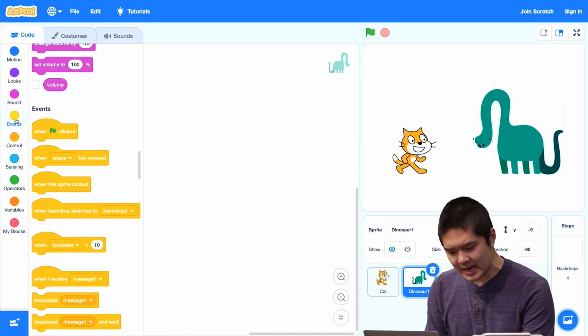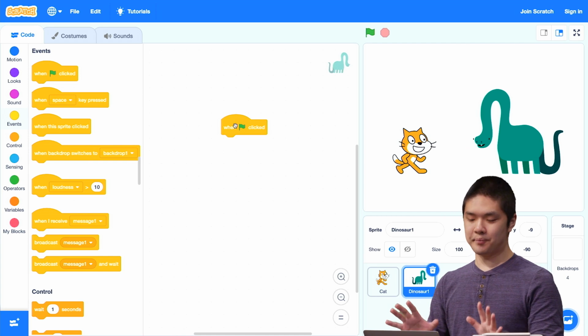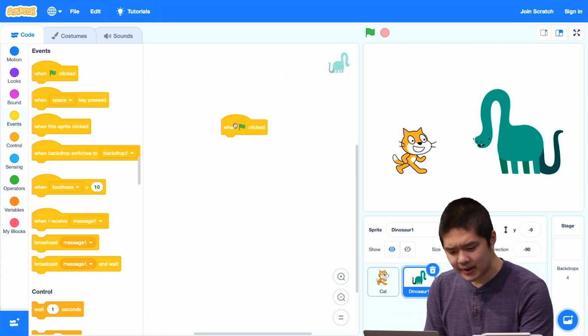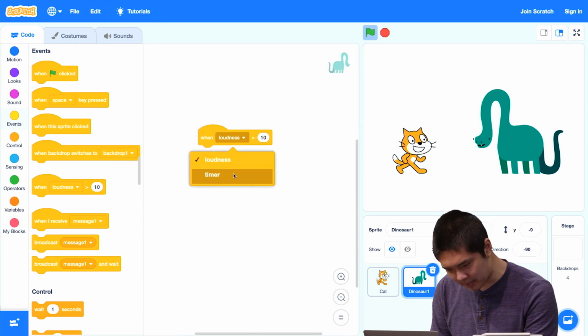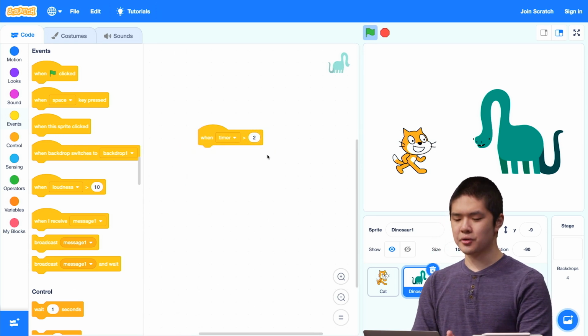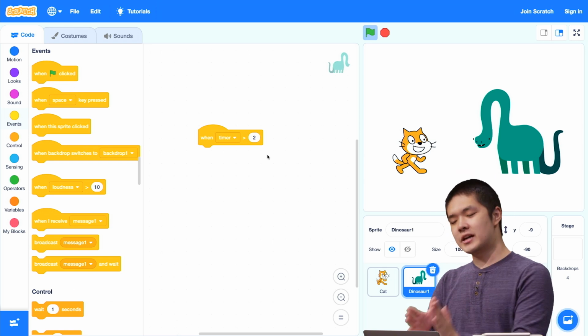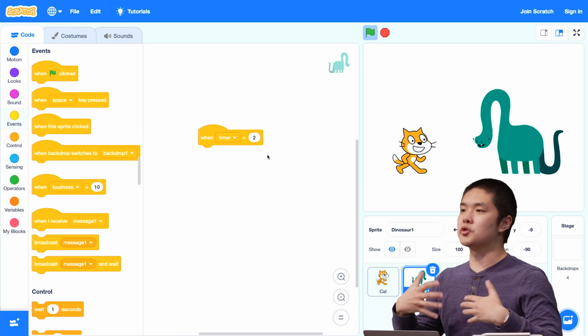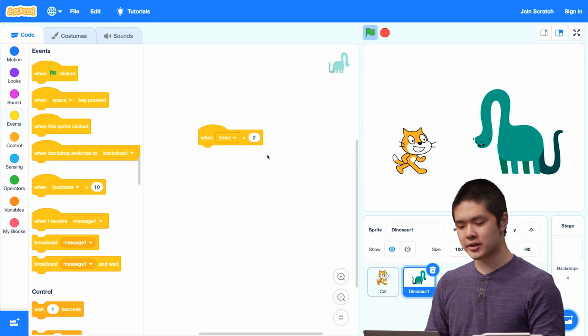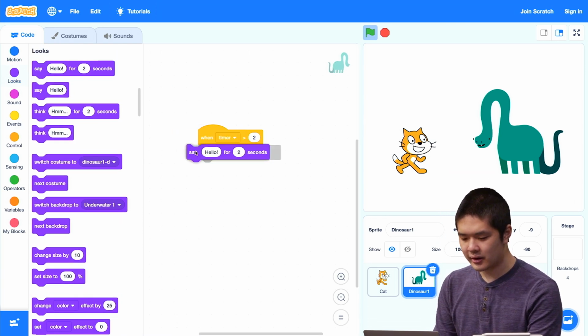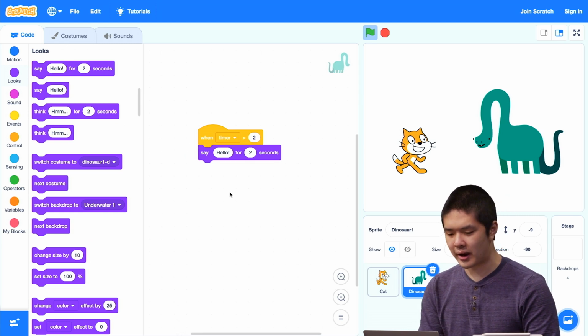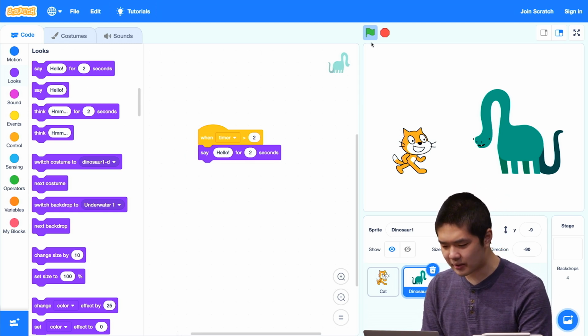So under the dinosaur, instead of using the when flag clicked event, which would happen right away, I'm instead going to use when timer is greater than 2. In other words, after the timer reaches 2, in other words, after 2 seconds have passed in my project, well then and only then should the dinosaur say hello for 2 seconds as well. And so now notice what happens. I'll press the green flag.